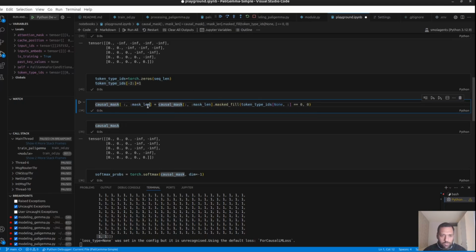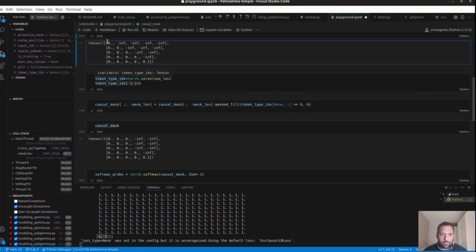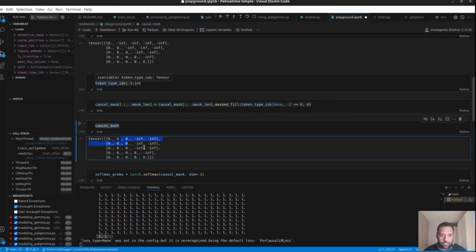So from the causal mask you take up to the mask length and you fill this mask where the token type IDs are 0, and this None is basically just to create an extra dimension to match the causal mask. Wherever the token types are 0, make it equal to 0. The first three token type IDs are prefix tokens. This will only affect the prefix tokens, so wherever these infinities are, they will also become 0. It will not affect the suffix tokens.